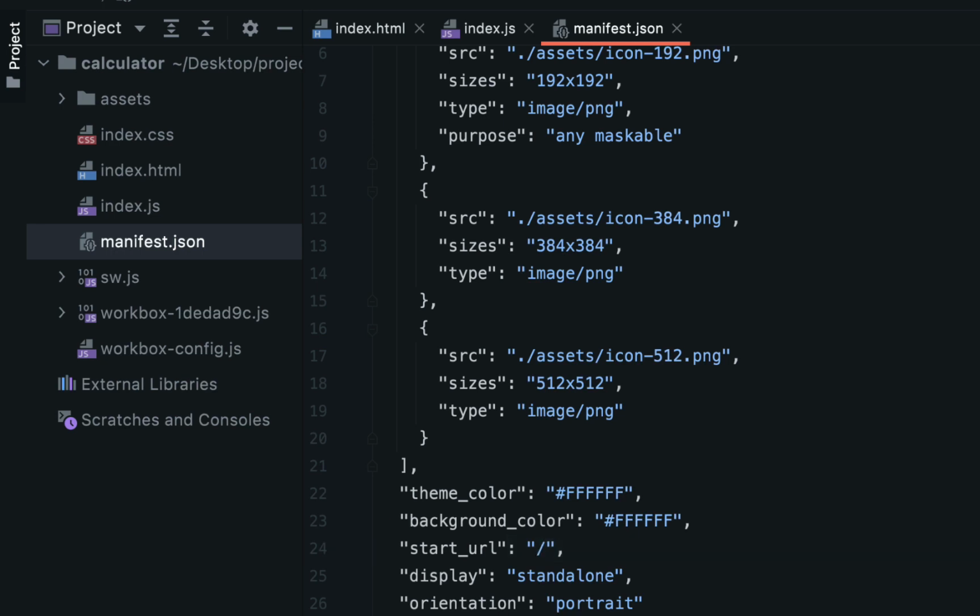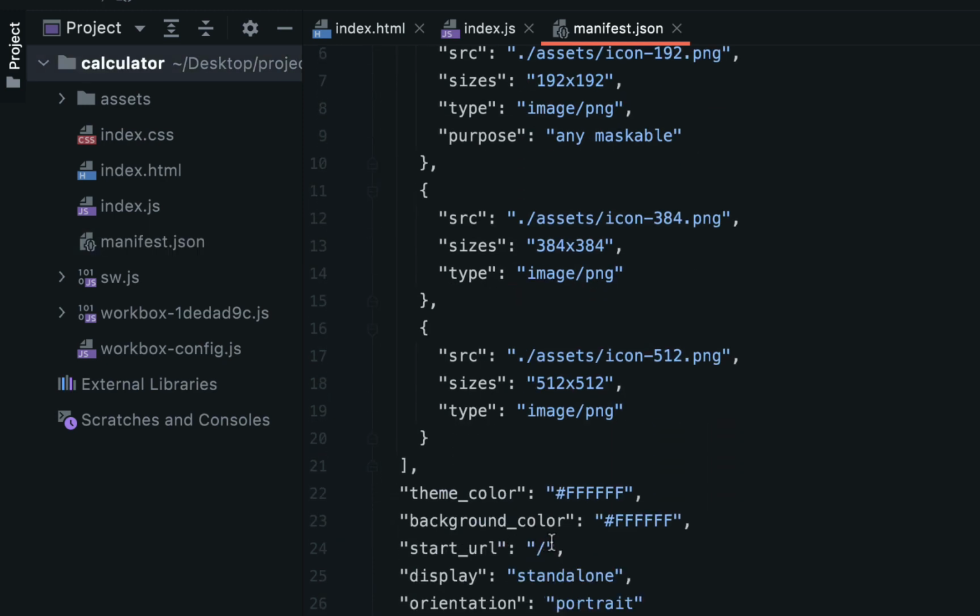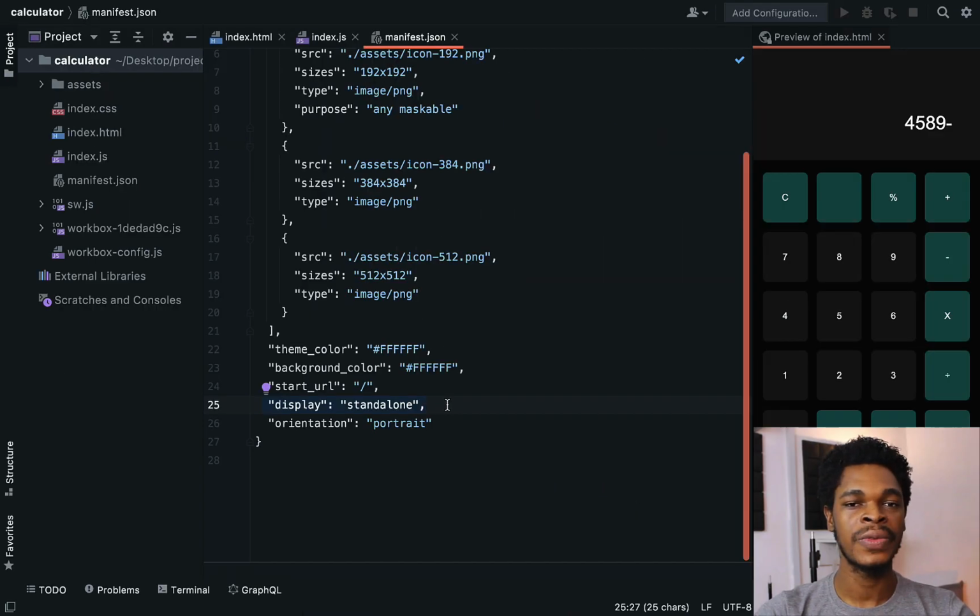I want to also walk you through hosting. Since this is just an HTML, CSS, and JavaScript application, I want to walk you through hosting this application easily, right? So I'm going to remove the start URL and set display to standalone. This is so that when the application has been installed and then we open it, it opens up as its own separate app.